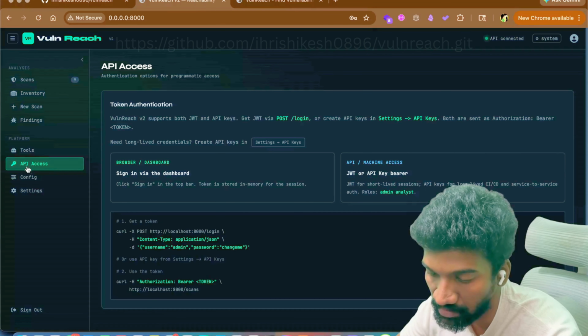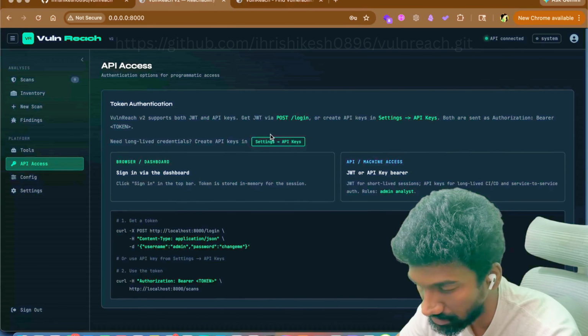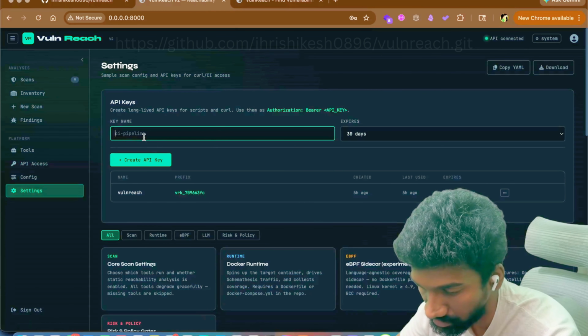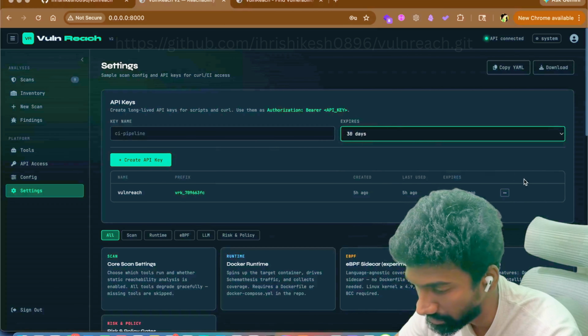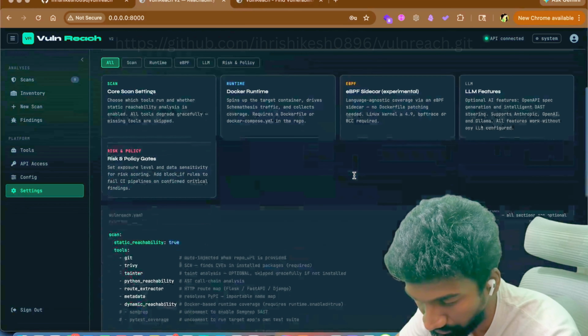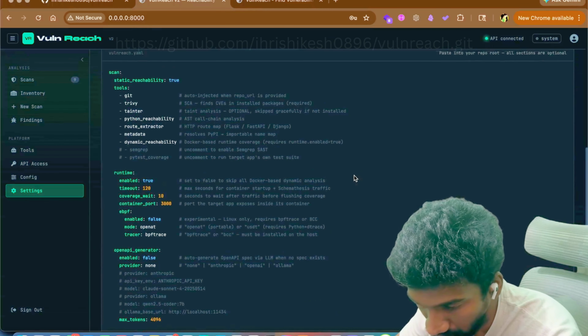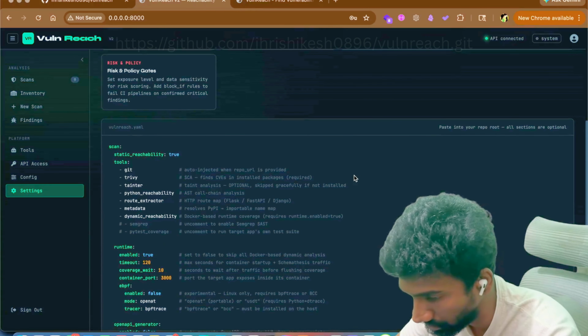Meanwhile, as the scan finishes, we'll look at the API access. You can create an API key out of it. Just give a key name, set your expiry, and create it. So the config file which we were earlier talking about is this.